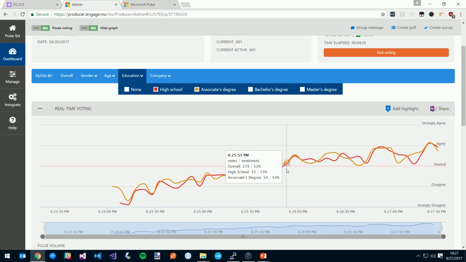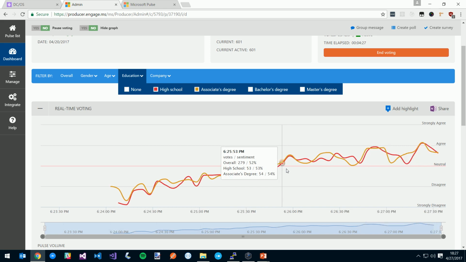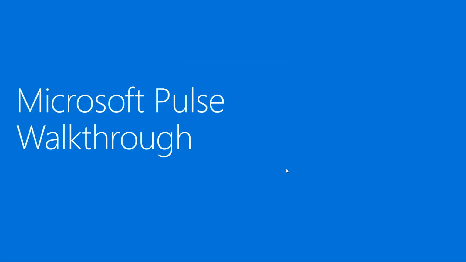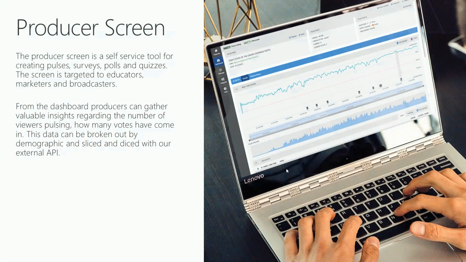Keep in mind that what I'm showing you right now is just a snapshot of Pulse, and the producer screen does so much more than just monitoring the event. It's a self-service tool that allows a user to create pulses, surveys, and polls and monitor each of those as they're pushed to the second screen. And as you saw from the dashboard, producers can gather valuable insights on how many users are viewing their Pulse, the number of votes that came in, and how different demographics are voting.